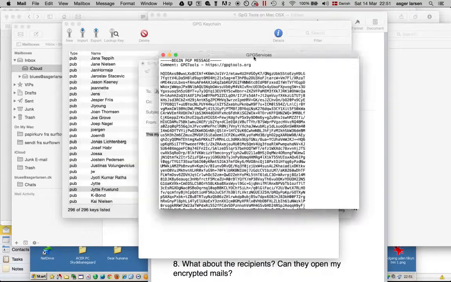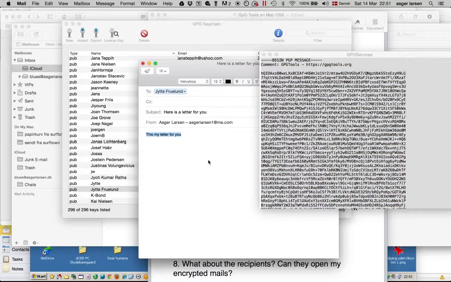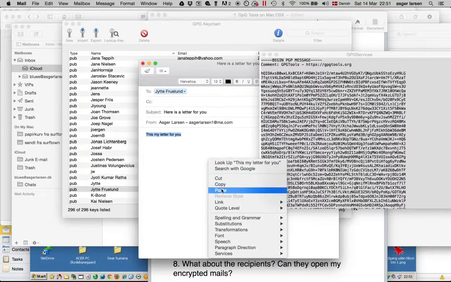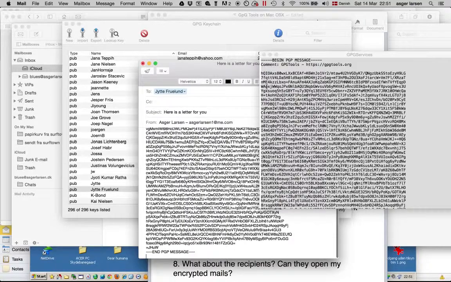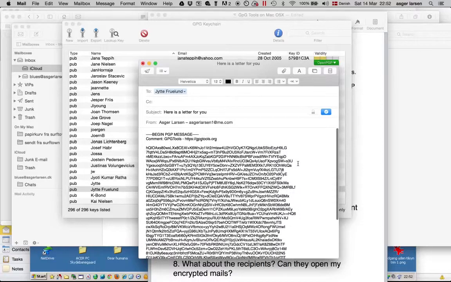And you can see now I have the text, this is my letter for you, encrypted in another window. Here I mark everything, Command A, and I copy it, right click, copy. I go to my mail and then I paste, right click, paste, and I can close this one. So now I have put the encrypted message in the text field, and then I can send it.